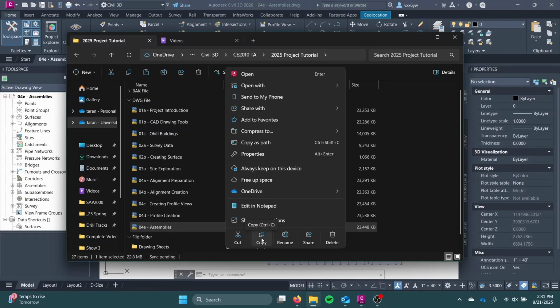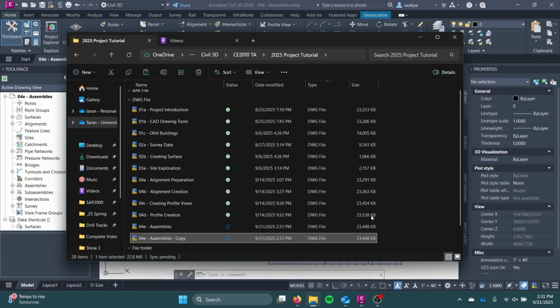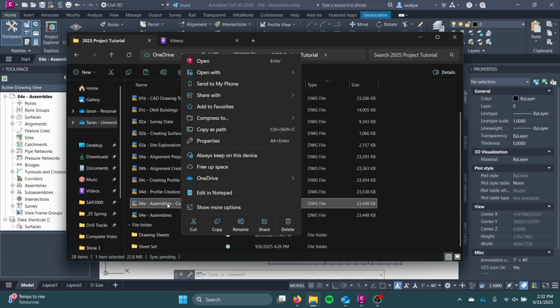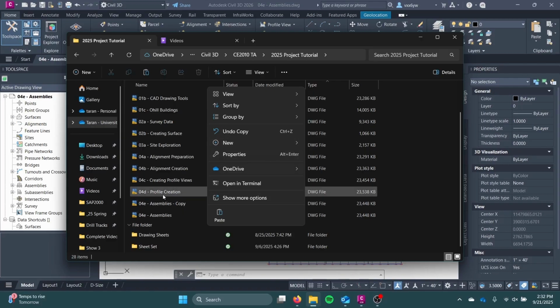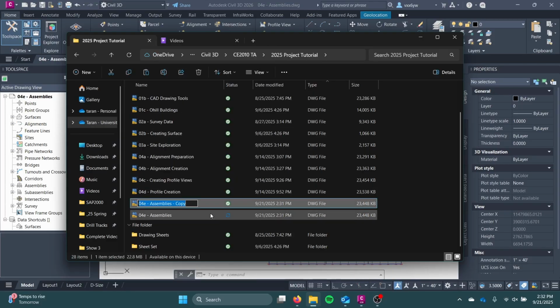In this video, we're going to go over how to create corridors in Civil 3D. Now, corridors are essentially a 3D representation of everything that we've done so far. So it takes the alignments and the profiles and the assemblies and it puts them all together. And I will go over how it does that here in a second once I create a new file copy.